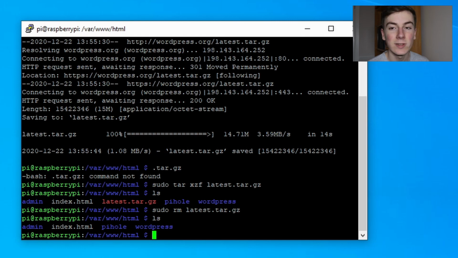Now we have two options. We can either move every file from the WordPress directory directly into our HTML directory, which means we just have to go to our IP address to access the WordPress site, or we can leave them in the directory, which I'm going to do, which means we have to go to our IP address /WordPress to access our site. The reason I'm doing this is because I've got Pi-hole installed on the server and I might add some more sites in the future, so I want to keep them separated.